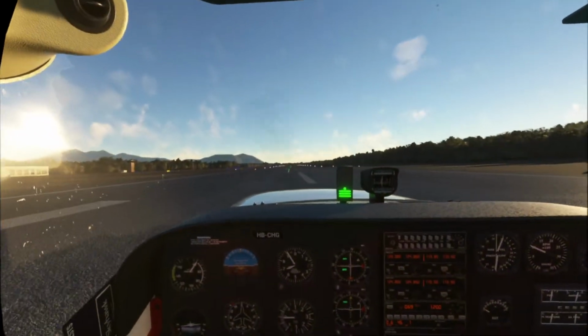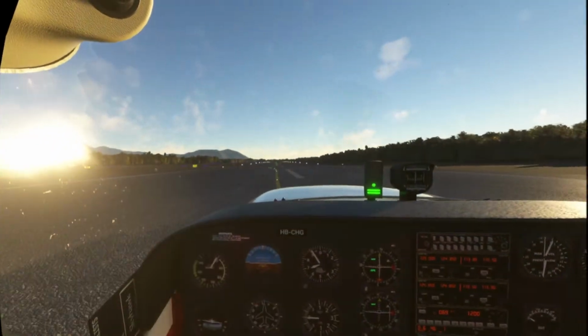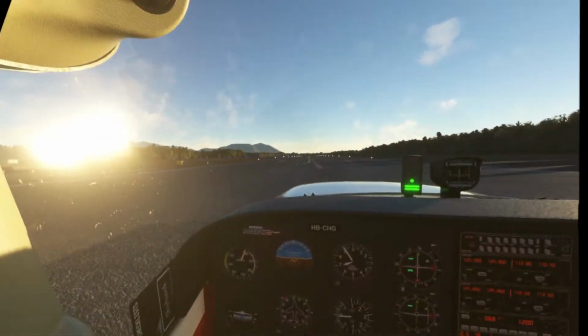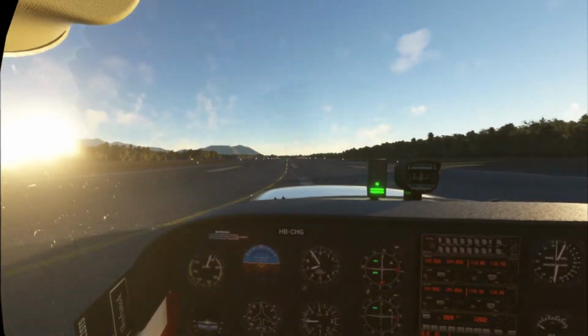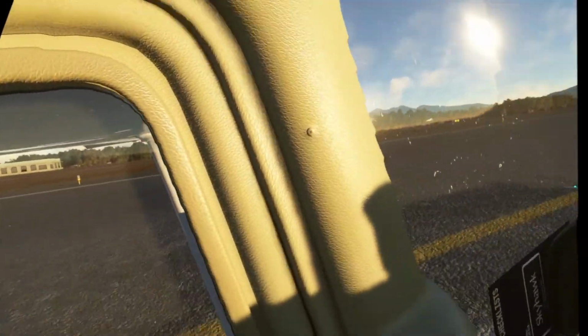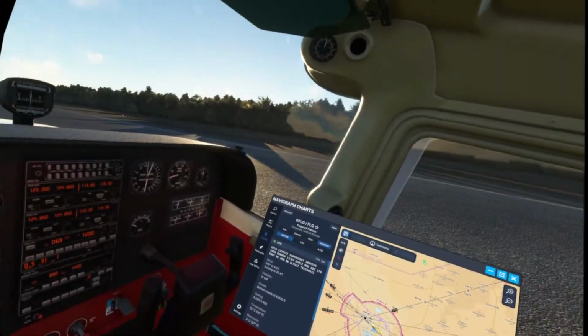Crosswind landings in this sim are so hard compared to X-Plane. It just doesn't feel that natural, correcting for the crosswind and all of that. But still, you can't beat the visuals, I guess.